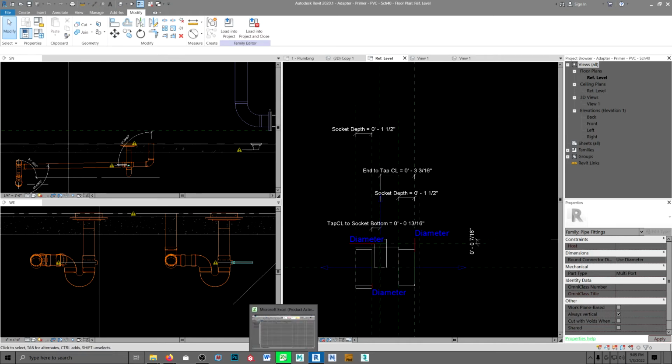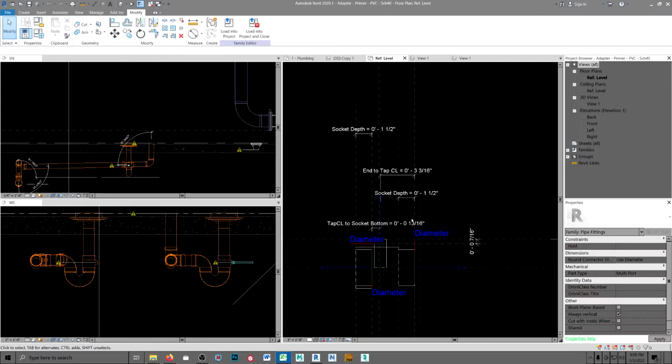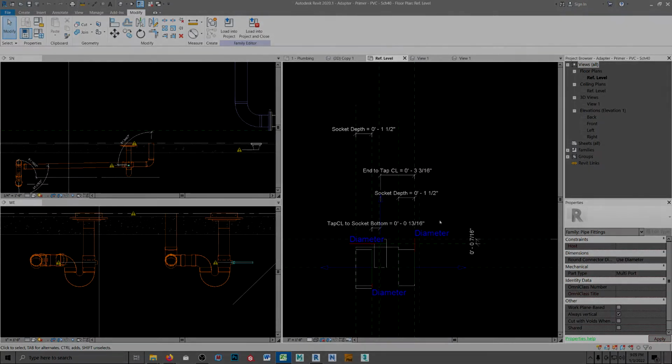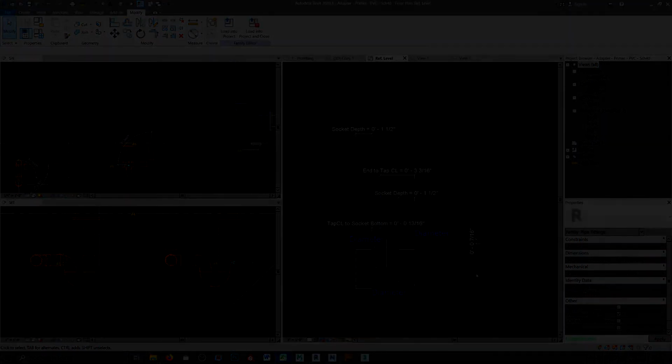Here's the lookup table. This is done in Excel. You can do it in Notepad using commas. And again, there's YouTube tutorials that'll show you how to do that in Notepad. If you need a more detailed explanation on how to model something like this, Google pipe fittings, Revit pipe fitting tutorial family. I think that about covers it. Have fun with it.